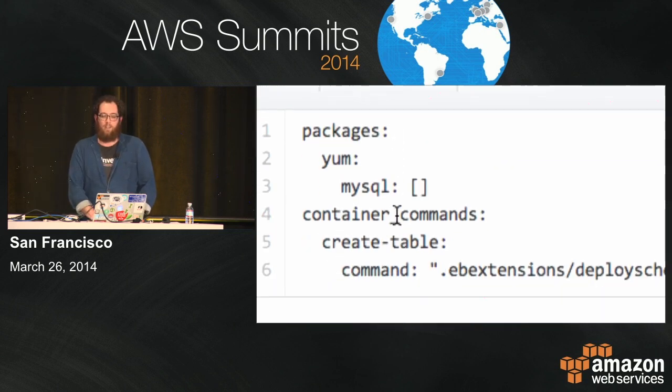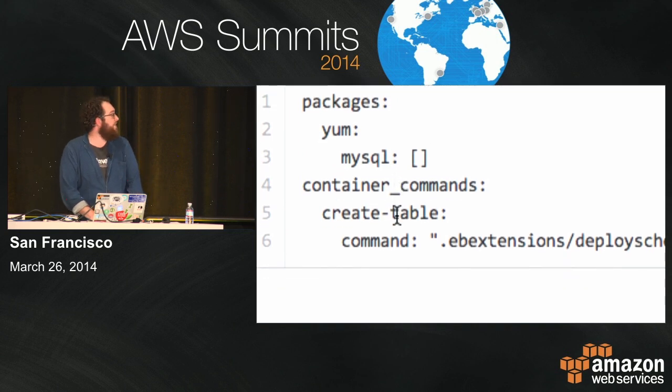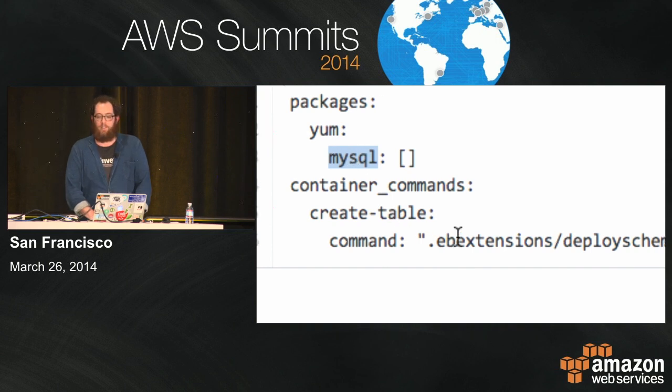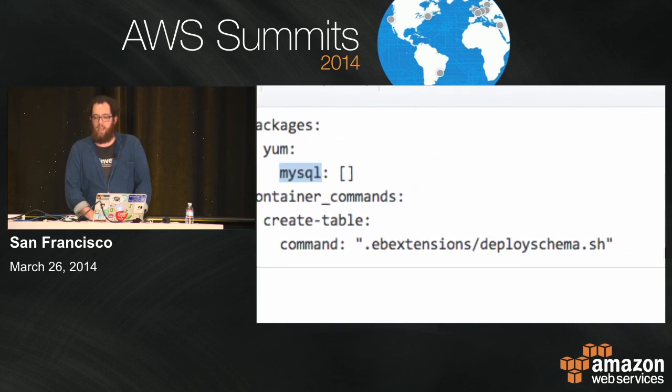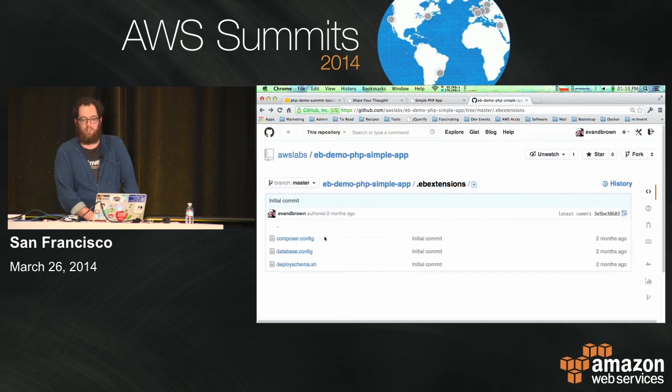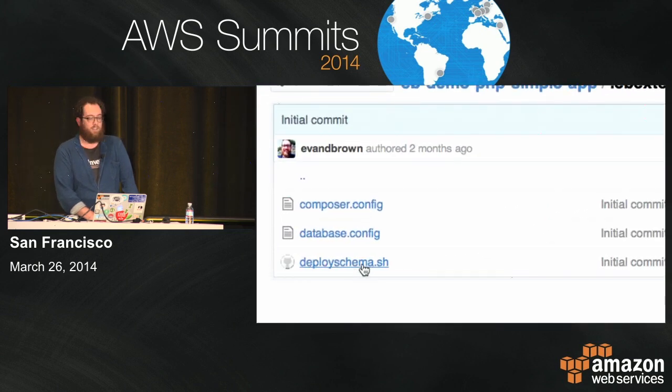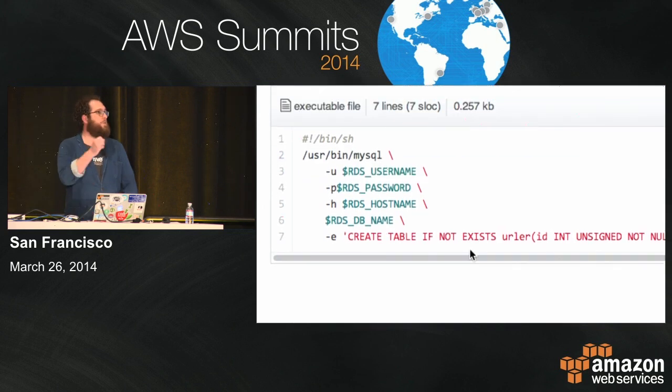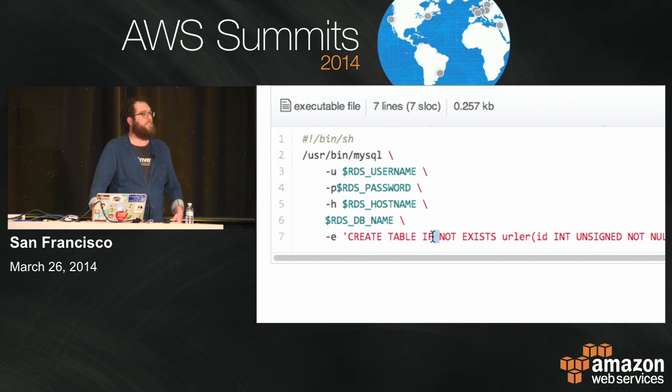So I've included this database.config file in my application. And I'm telling it, for each server that the application is deployed to, I want the MySQL command line tools installed locally. And then I want a command executed. And here I'm saying, hey, Beanstalk, when this thing gets deployed, I want you to run deploy_schema.sh. And the name is pretty indicative of what that script does, but I've included it inside the .ebextensions directory, so this gets executed when my application is deployed. And create if not exists is important here.